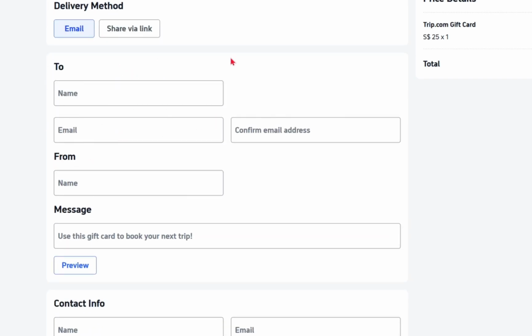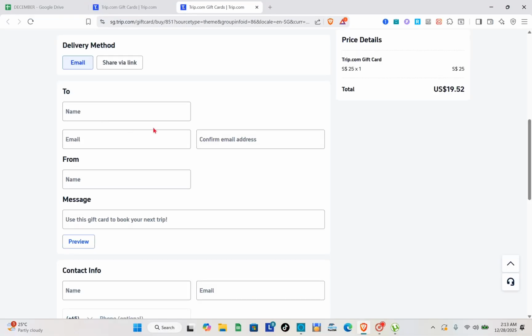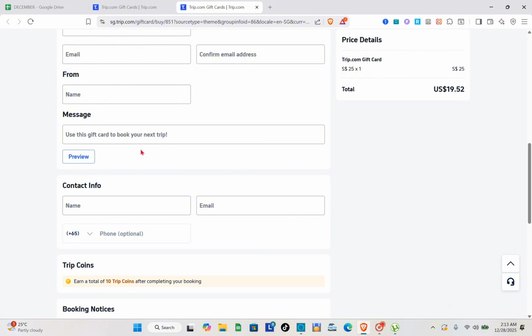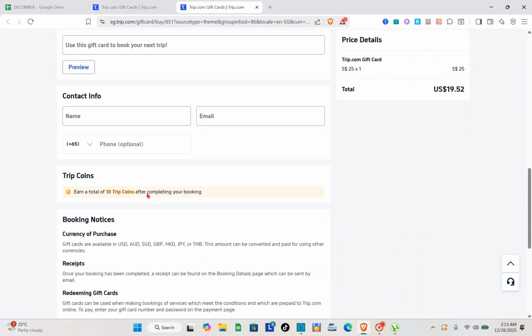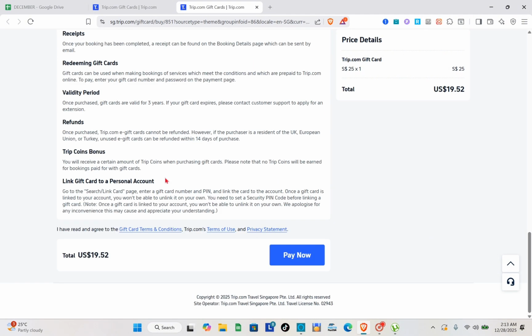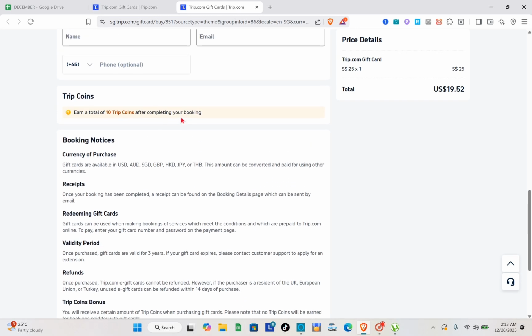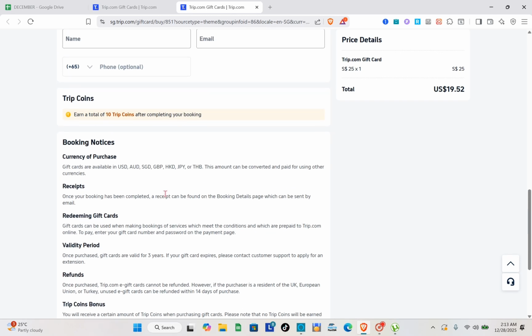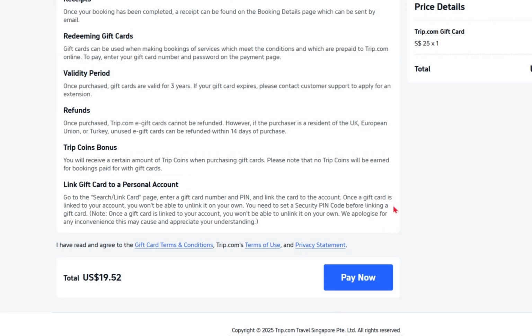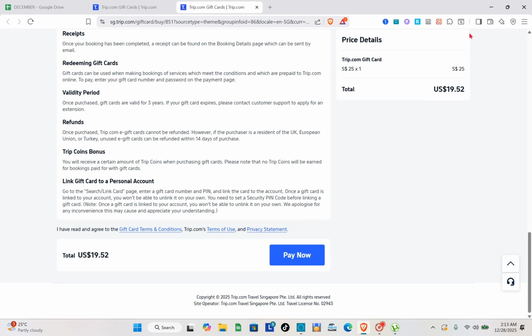And who you want to send this gift card to. And then the message and then the contact information. And then once you are done reading the policy right here, the booking notices, you just have to simply tap on the pay now option and you'll be able to see here now the total price details.